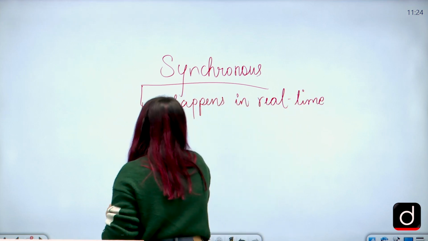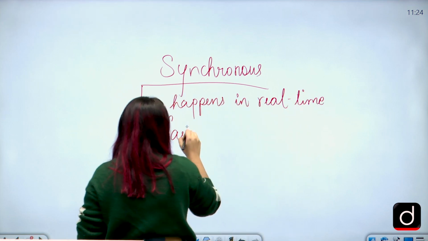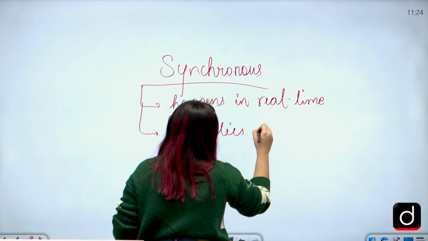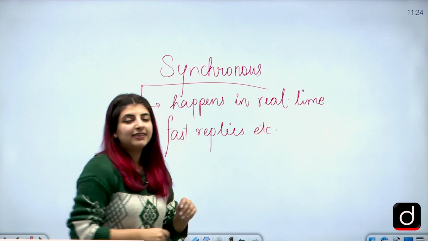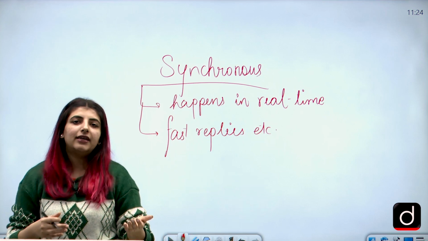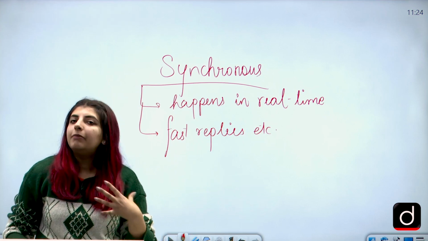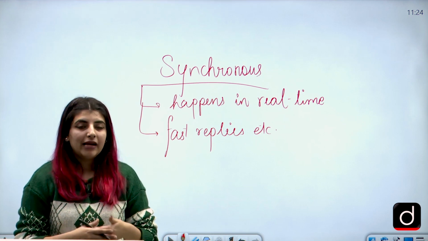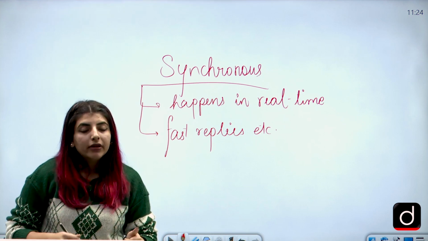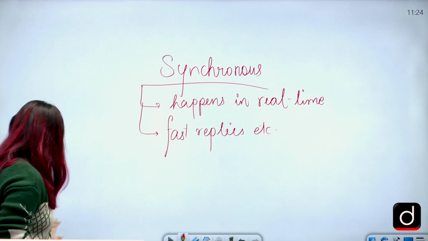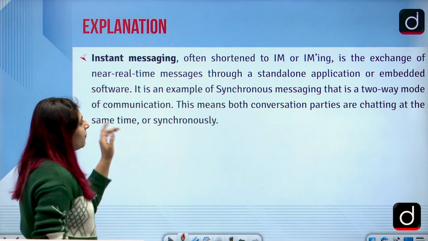So for instance, fast replies, etc. If you are messaging someone over WhatsApp and they reply to you at the same point of time, that does not mean that a 1 or 2 minute gap is not there, right? But a conversation is happening in real time with the people that you are chatting with. That is known as instant messaging, which is an example of synchronous communication, right?